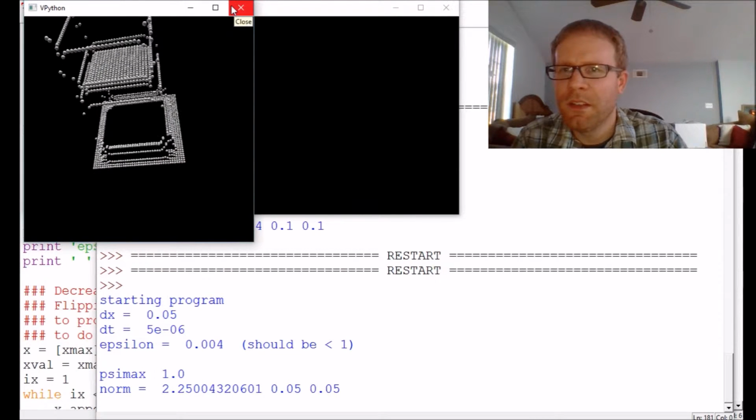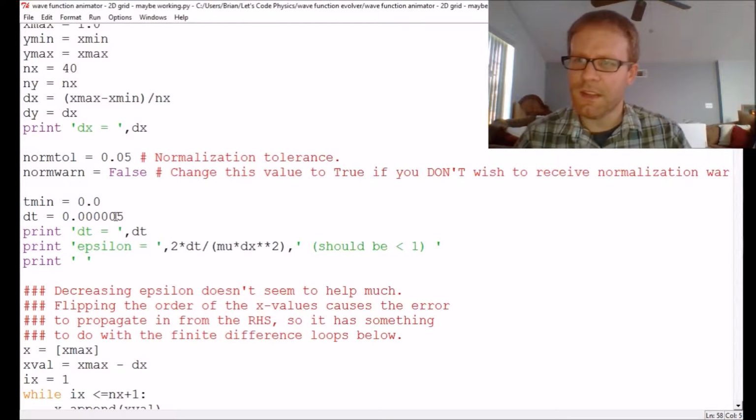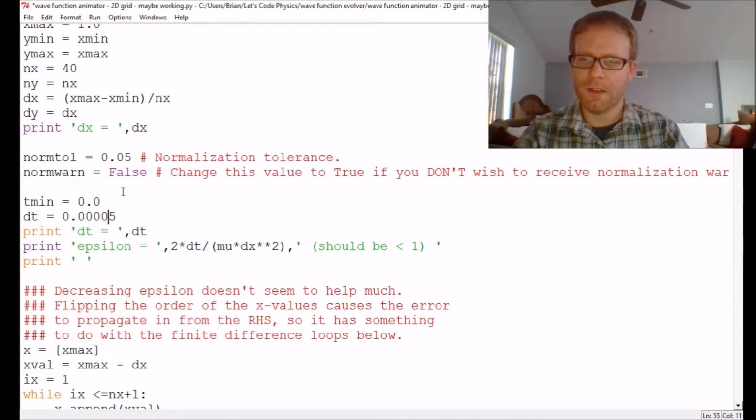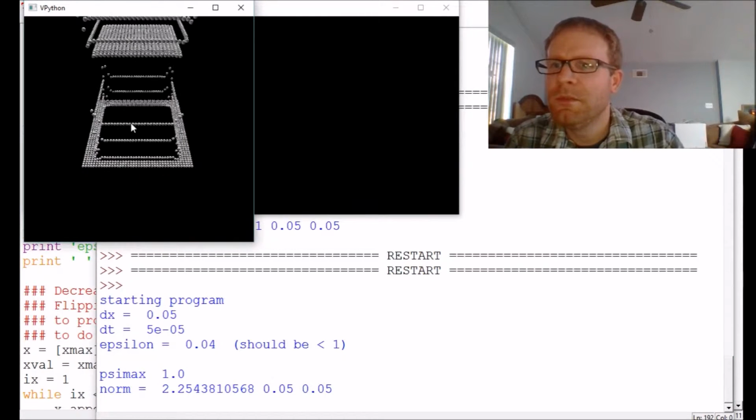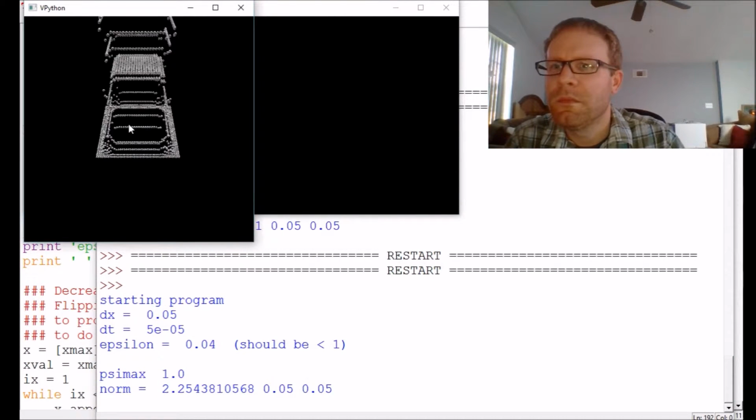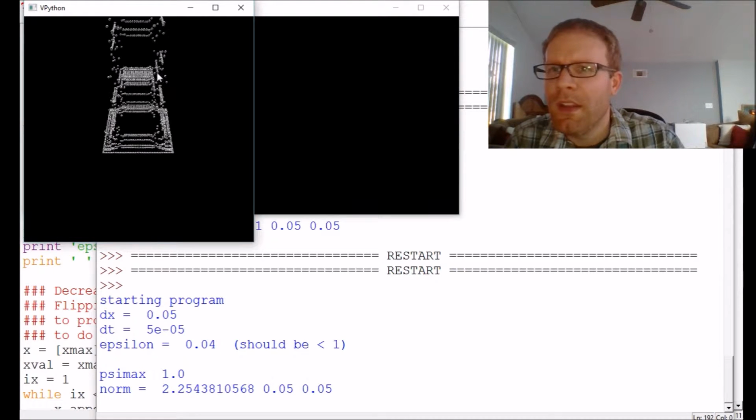Okay. Can I increase the dt a little bit? Maybe increase it by a factor of 10. So now it's 4 times 10 to the minus 2. I think I can decrease the psi factor there.